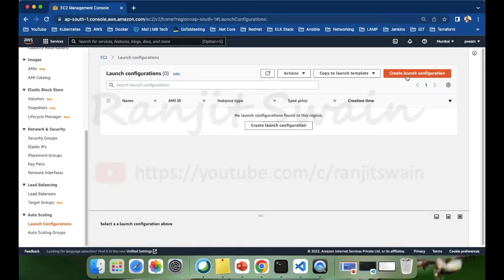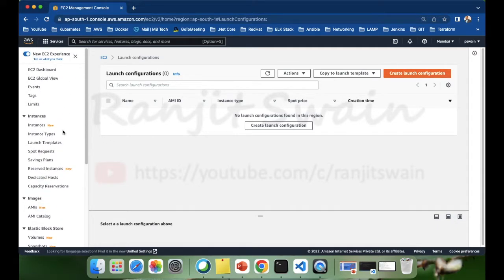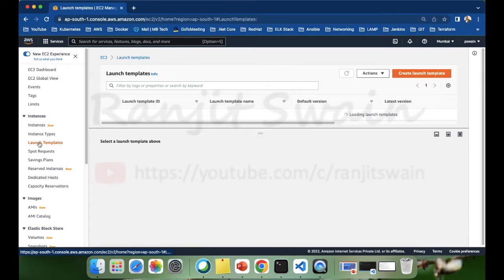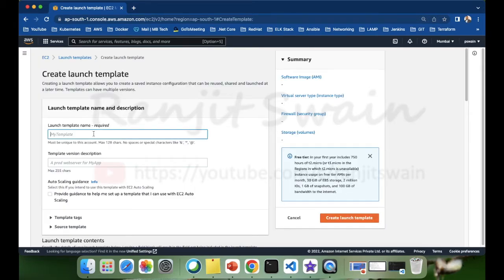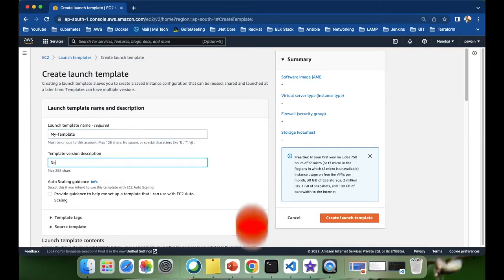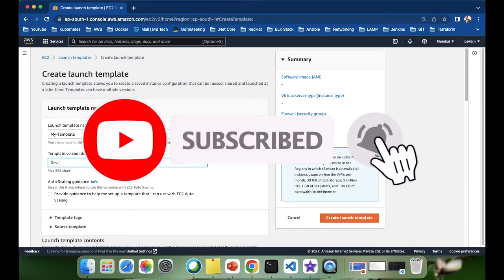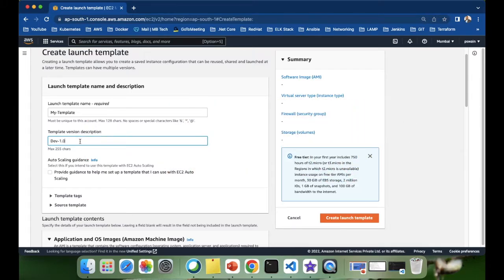So here either you can go ahead and create launch configuration, or you can go here for the launch templates. Okay, if you click on this launch template, you have options to create the launch template here itself. Click on this create launch template, give a name to it. Suppose I'll give my template here and give a template version. Suppose I'll give dev 1.0, something I can give as the name of the template version.